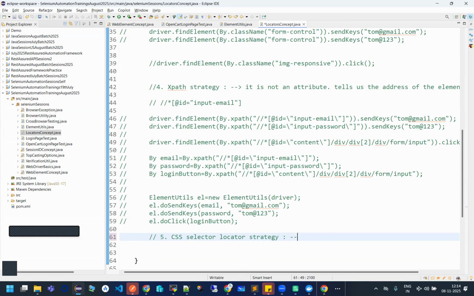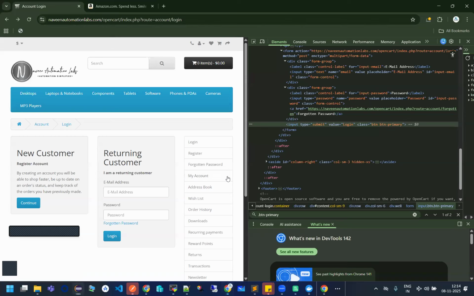What is the full form of CSS, guys? I think that should be on everyone's fingertips. What is the full form of CSS? Anyone? Cascading Style Sheet. Okay, so what is it? Is it something the same as an XPath? No. CSS is neither an attribute nor is it going to tell you the address of an element.